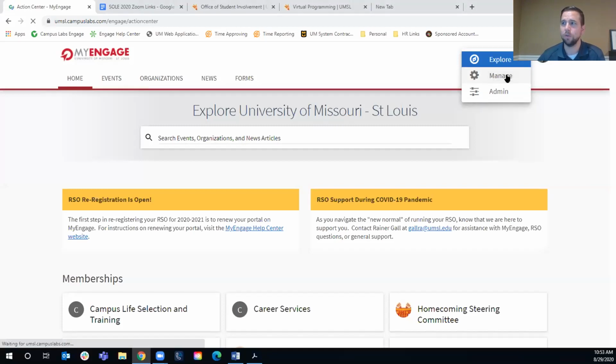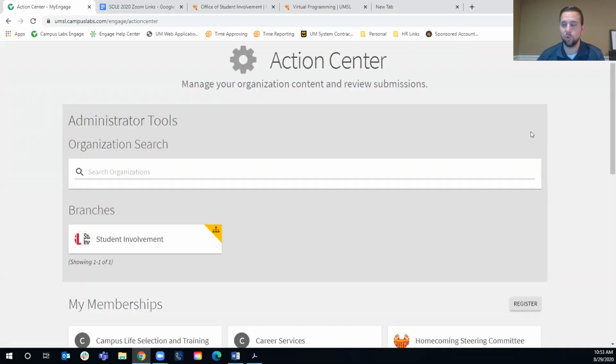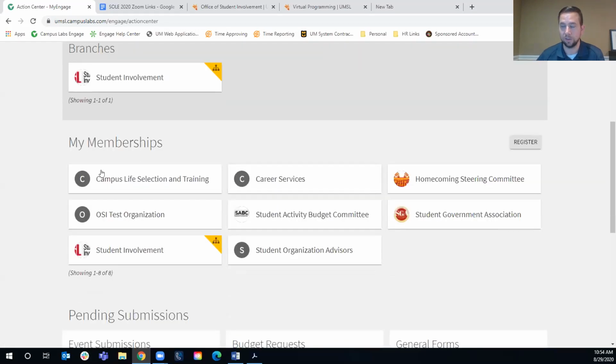So this is going to bring you into your Action Center, where you can access all of your management tools. And especially if you are an officer in multiple organizations, as you can see here, I'm listed as an officer in multiple, you're going to see all of those here.